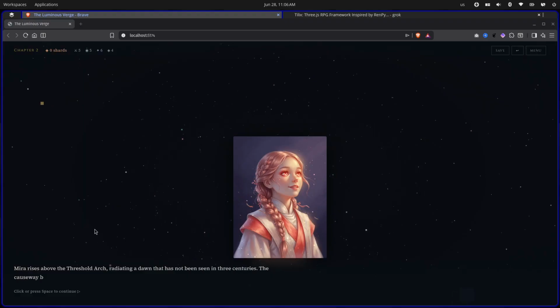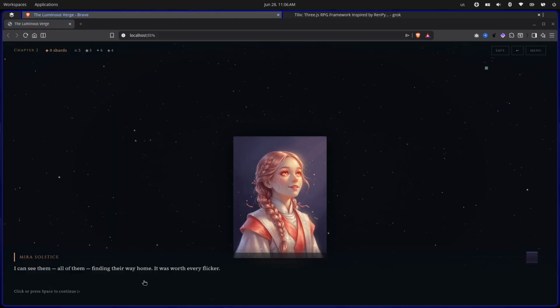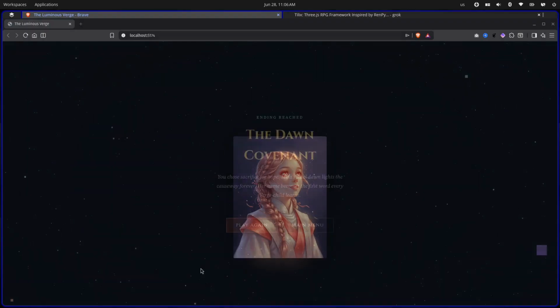Mira rises above the threshold arch, radiating a dawn that has not been seen in 3 centuries. The causeway blazes gold. Travelers across the void turn toward its light. I can see them, all of them, finding their way home. It was worth every flicker.